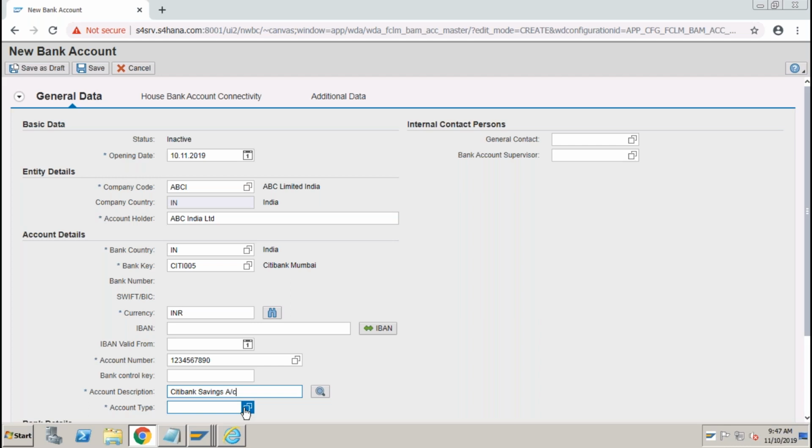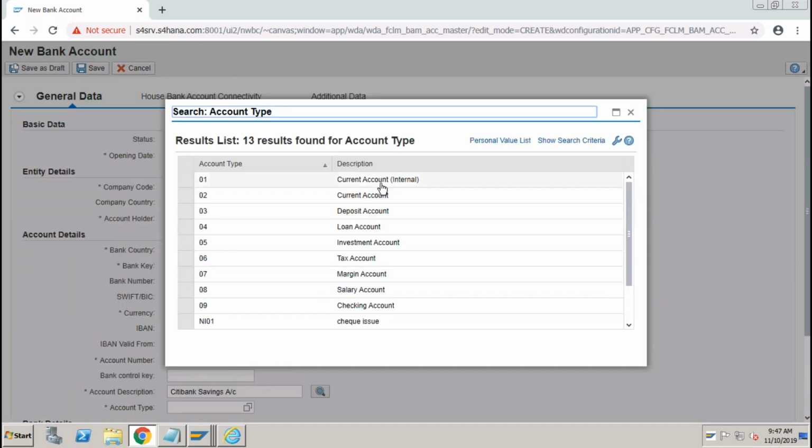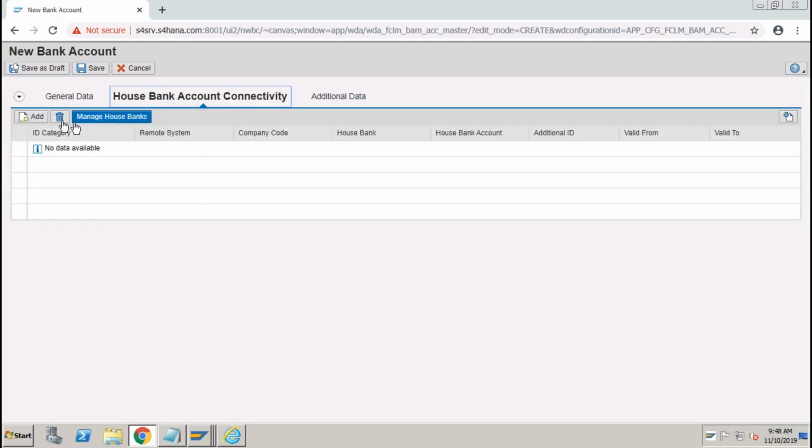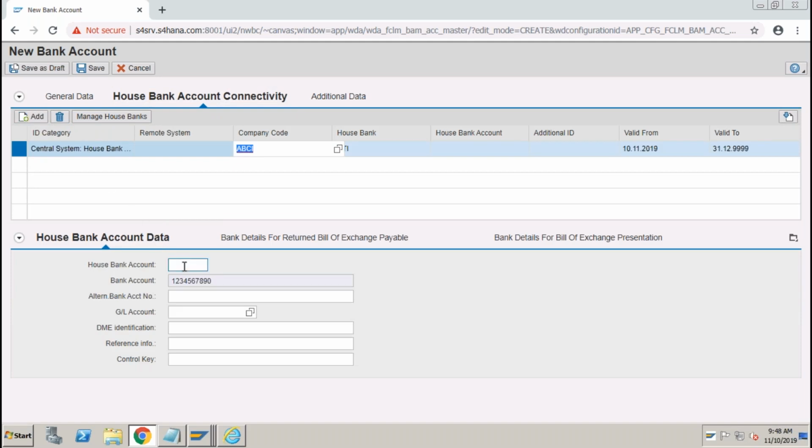Okay, but now this is a new field. So you can easily say that this is a current account. And if you want, you can also create more account types. Normally those are not required, but it is possible. Once you do this, you need to go to the house bank connectivity. And here you need to click on add. Which house bank account did we create? CITI, right?